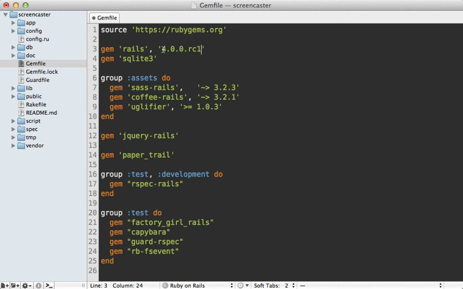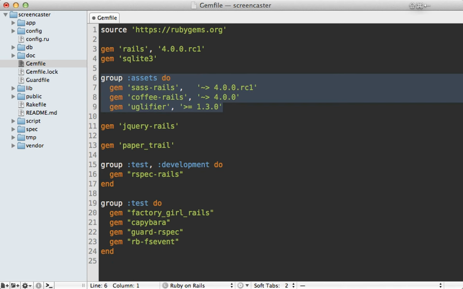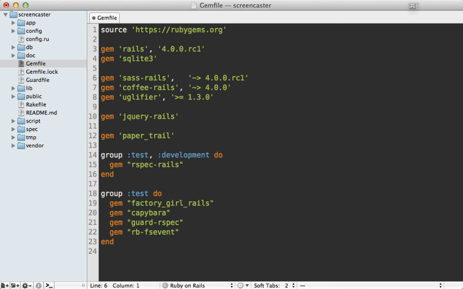Now we'll need to change the versions of these other gems as well. Sass Rails is 4.0.0 RC1, Coffee Rails is just 4.0.0, and Uglifier gem I think is 1.3.0. Also, Rails 4 is doing away with the assets group, so you can remove this group block here. And I believe that the production environment will not try to dynamically generate any assets by default in Rails now, that it will just use the static precompiled assets.